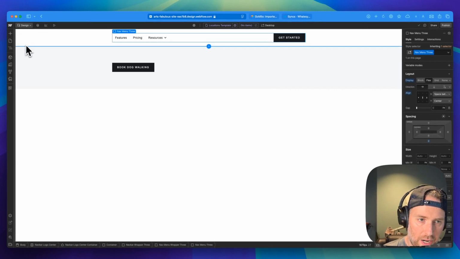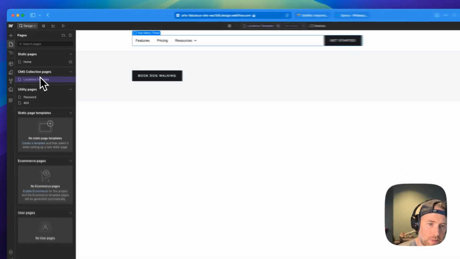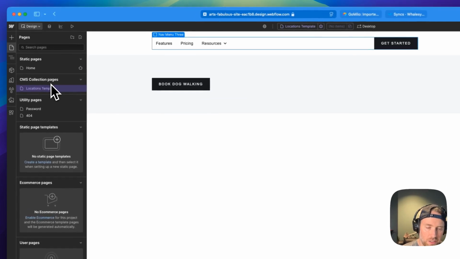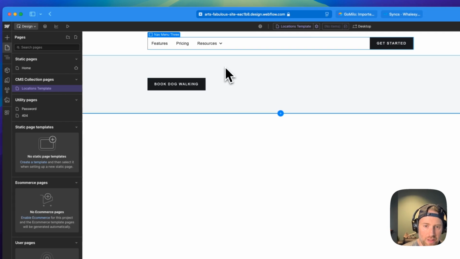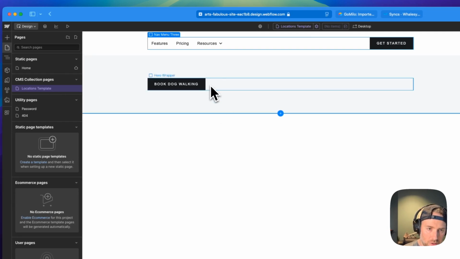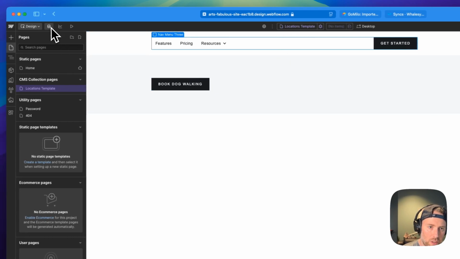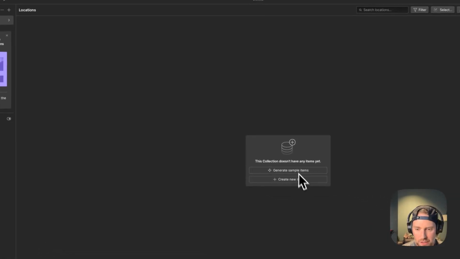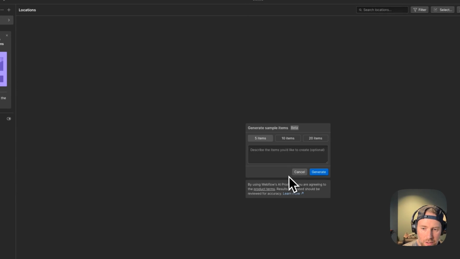And actually there's not really anything on this site except a CMS collection page. And this is a page that generates automatically based on the items in the database. So I can go ahead and click this template, and we don't see anything here because we don't have any items in our database. If I were to go to our database, Webflow allows us to generate some sample items with AI. So let's go ahead and do that.